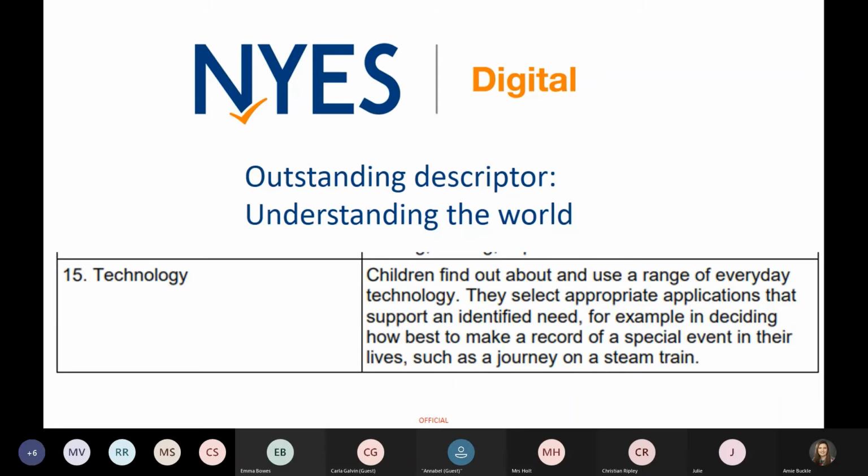How can you use a range of everyday technology to engage with the children? So anything with a button on it could be used as technology. Anything which moves, twists, has a lever, spins, can be compressed or opened out, could be technology. And the children can select which technology they want to do to identify their need. Now it says here how to make a record of a special event in their lives, such as a journey on a steam train. And this is obviously alluding to cameras, which you might use a real camera for, or you might use a video camera or a phone. It doesn't matter what technology you use, it's just how you use it.